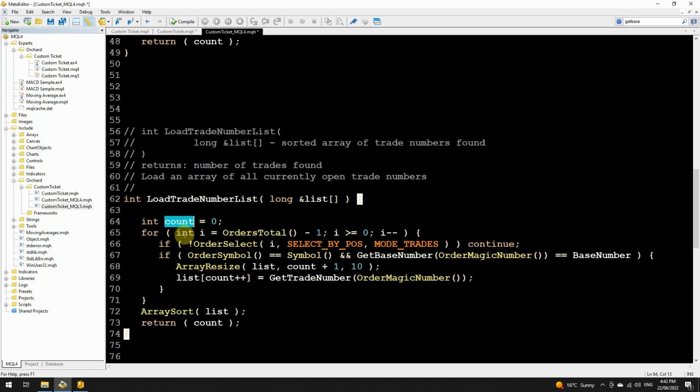Initialize count to 0, and then it's a simple loop through all of the orders. If not OrderSelect, then continue. If the order symbol matches the chart symbol in this case, now maybe for your purposes you want to pass a symbol name in, but I'm just using the chart symbol, and GetBaseNumber. So we've already seen that function. GetBaseNumber will return that leading 6 characters or 6 digits from the magic number. So GetBaseNumber of the order magic number is equal to the stored base number. Then, just as before, ArrayResize and assign GetTradeNumber now. And again, a function that we've seen. GetTradeNumber for the order magic number goes into the list.